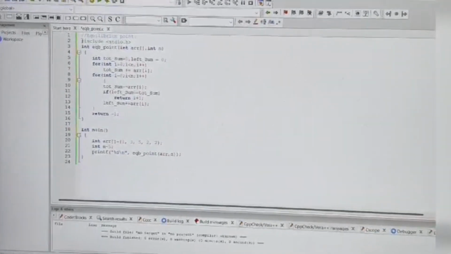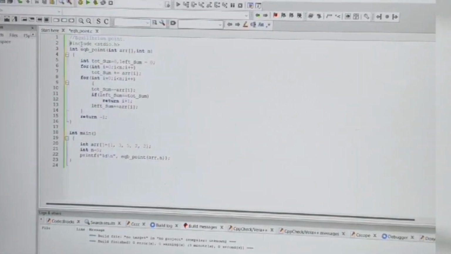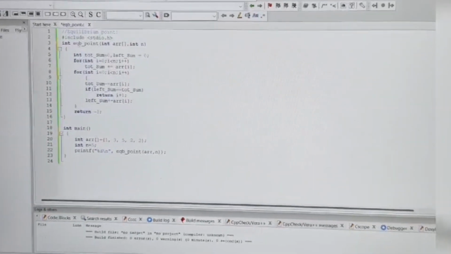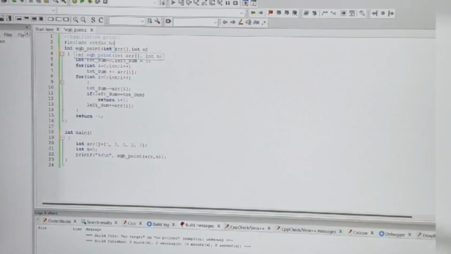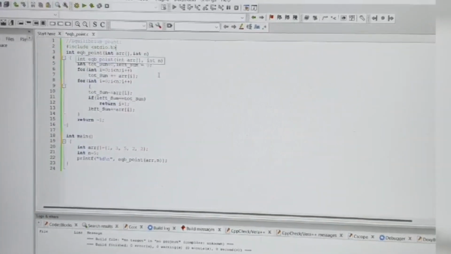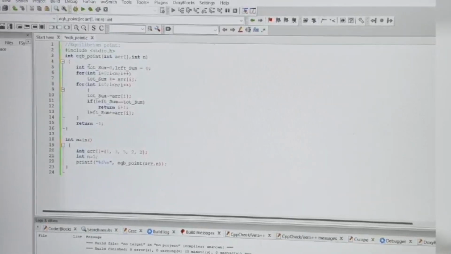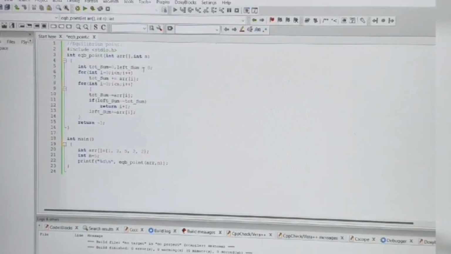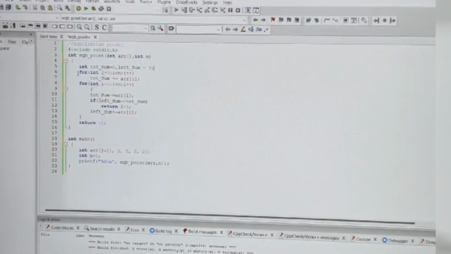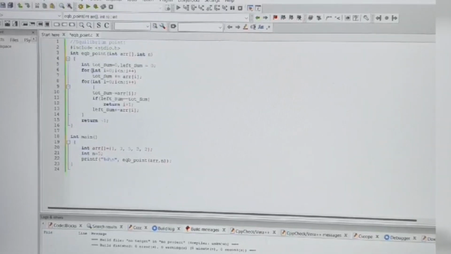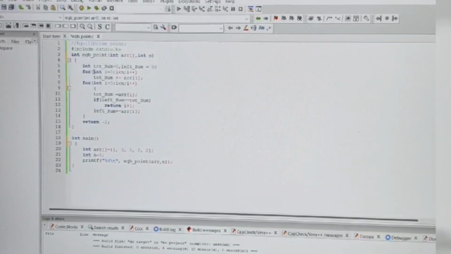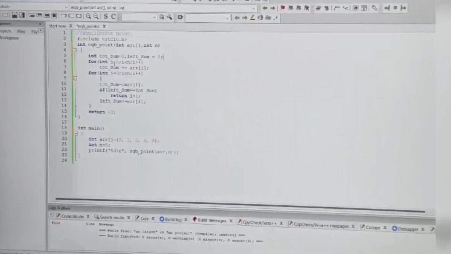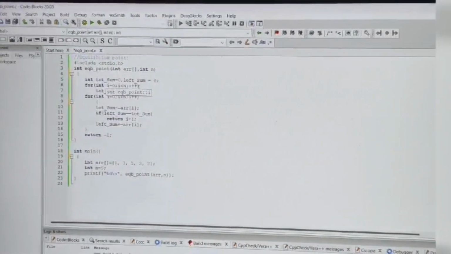Here is the equilibrium point program. First we have to write the header file #include stdio.h, and next we write the function equilibrium point, which takes the array elements and the number of elements. Next we initialize the values in that function: total sum equals 0 and left sum equals 0. To iterate the loop we have taken the for loop, which is very easy to iterate. Here in this for loop we have written i equals 0, i less than n, and i plus plus.